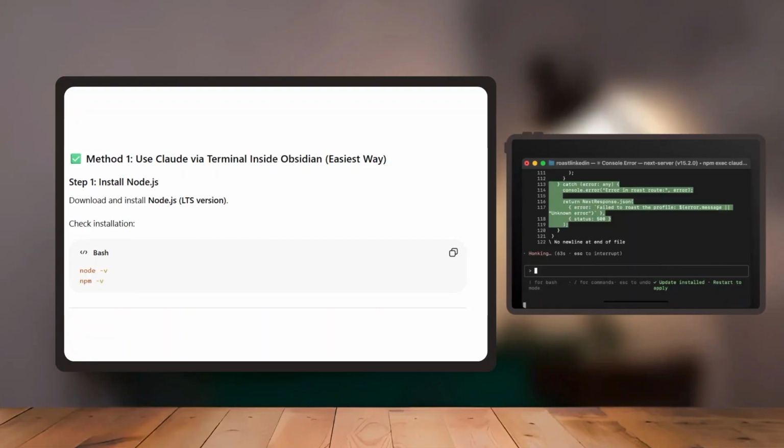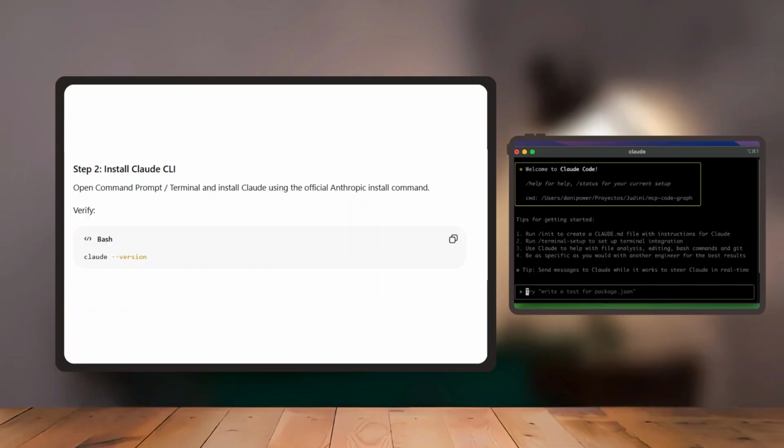First, download and install the Node.js long-term support version on your computer. After installation, open Command Prompt on Windows or Terminal on Mac or Linux and type node -v and press enter. Then type npm -v and press enter. If version numbers appear, Node.js is installed correctly and ready to use.